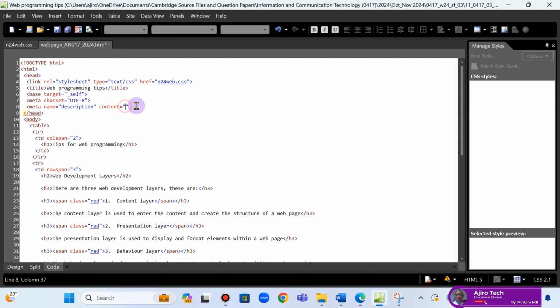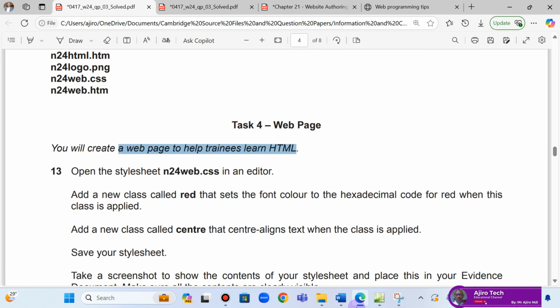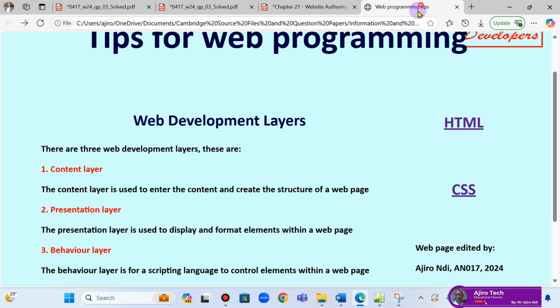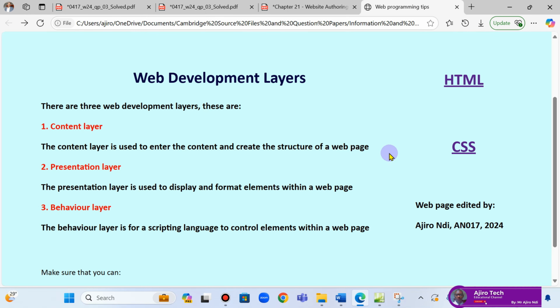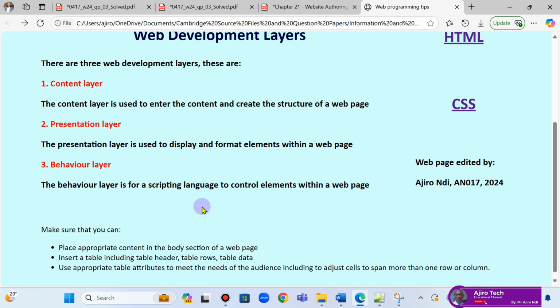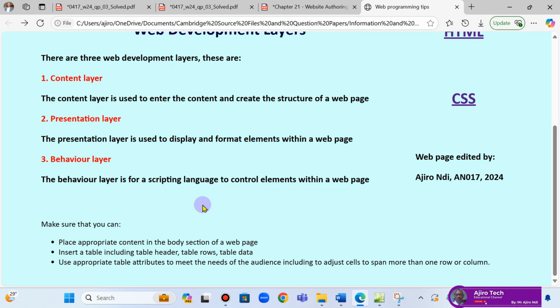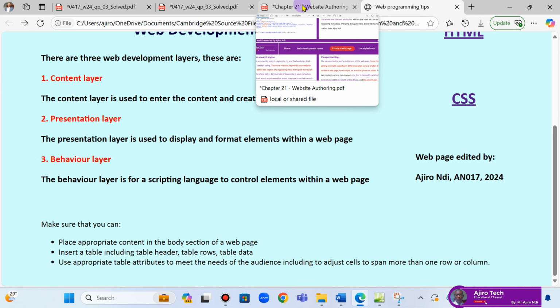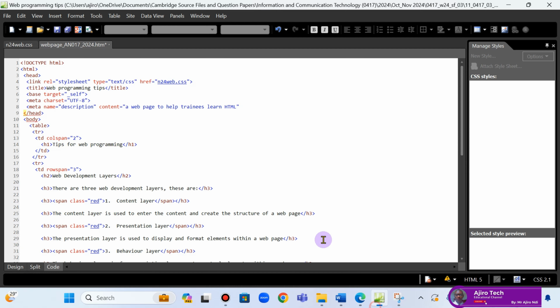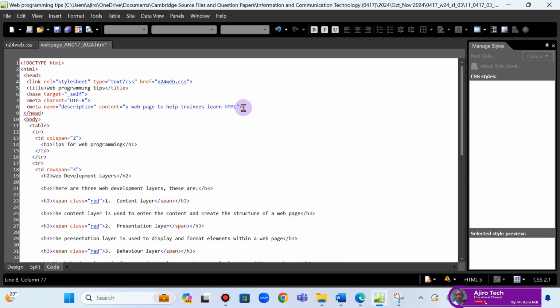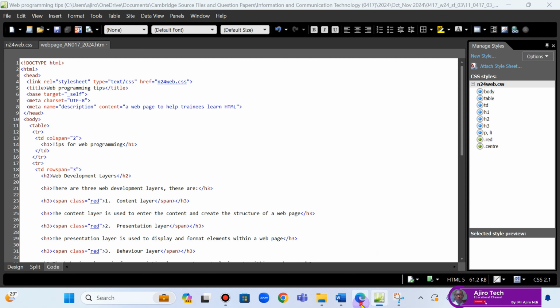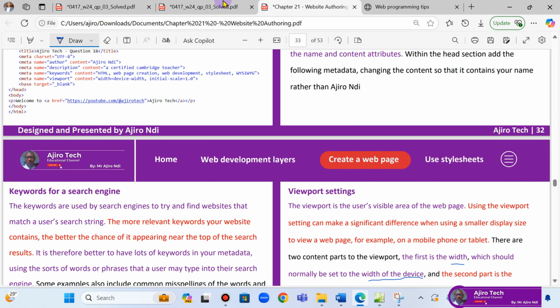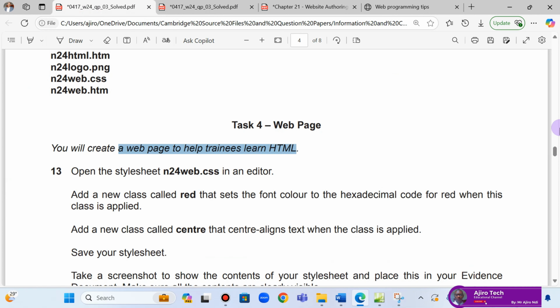So it's literally a no-brainer, right? Because again, that's what the web page is. The web page is all about helping trainees learn about HTML. And if you look through, you're looking at the Visual Development Web Layer, which is the content, presentation, and behavior, and then other things you need to know in the appropriate section. Okay, so it's to help trainees, or help users or students, learn about HTML. Okay, so I'm going to save this. So it simply means that we need to get it right.